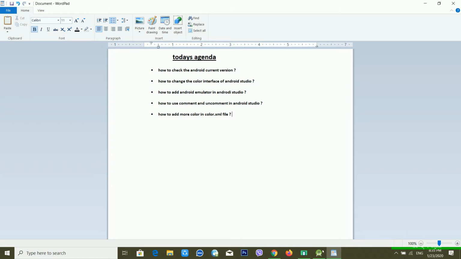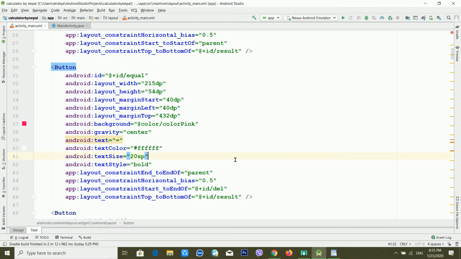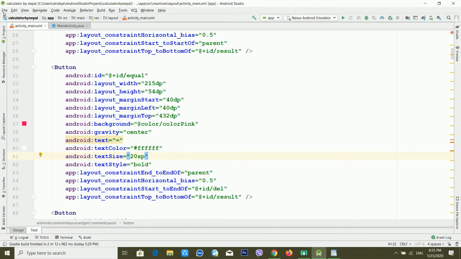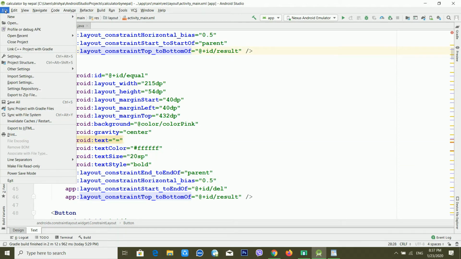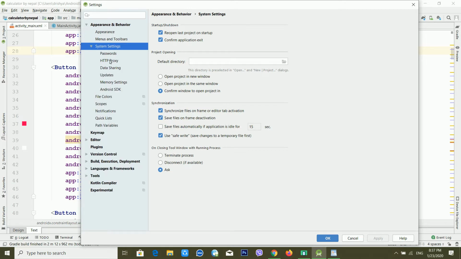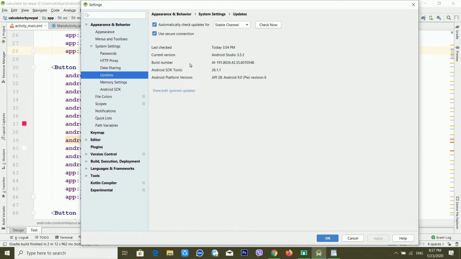So this is my Android Studio. Now first of all, we are going to check our current version of Android Studio. For this, just go to any file. Okay, just wait for a moment. Now I'm clicking on settings. Okay, go to Appearance and Behavior, and click on System Settings. Now you can see there is Updates available. Just click there. Now you can see the current version of my Android Studio. I'm using Android Studio 3.5.3.